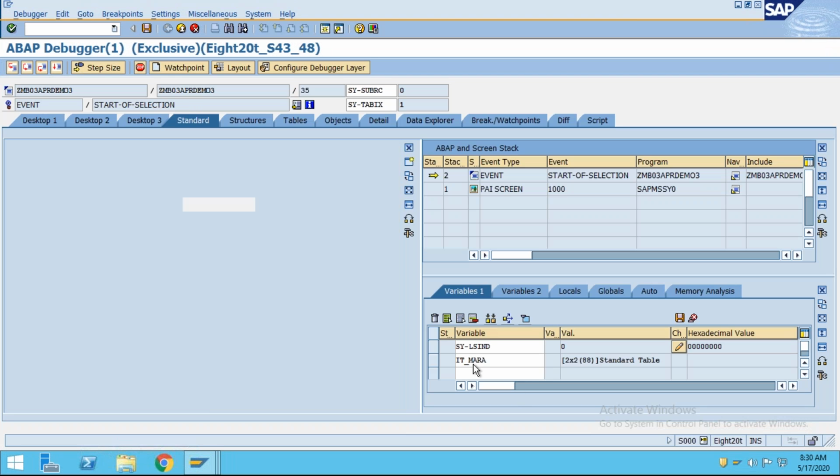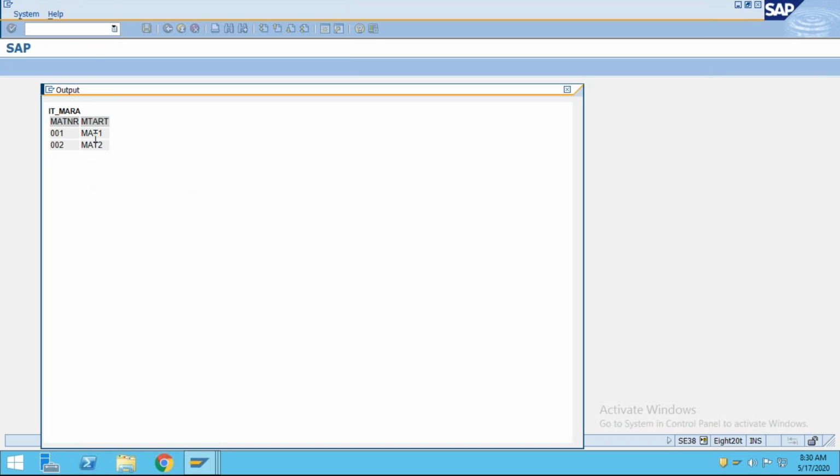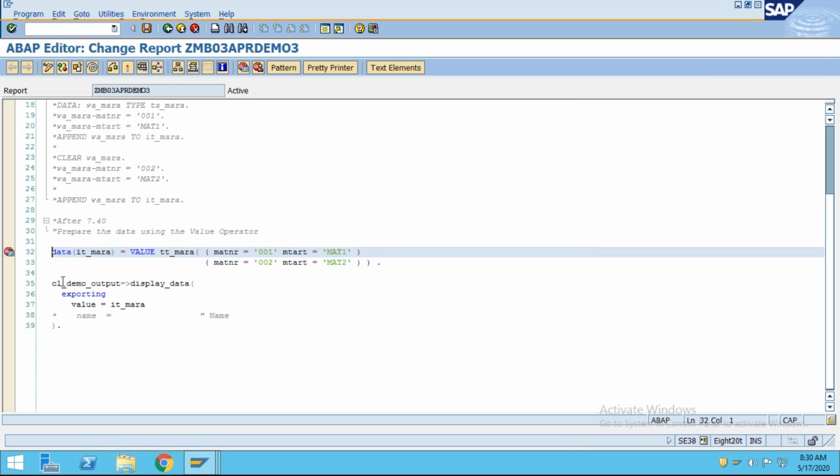Check that, activate it, put the breakpoint over here and press F8, and you can see the IT_MARA now has the same record. Come over here and press F8, you got the same output as earlier. So this is how you can prepare the data.